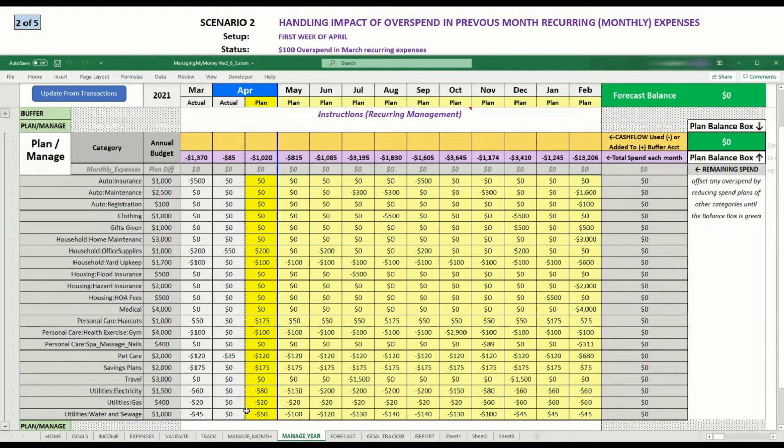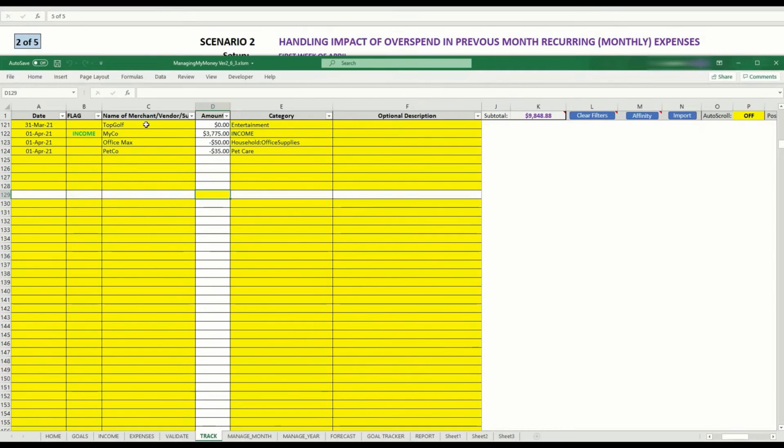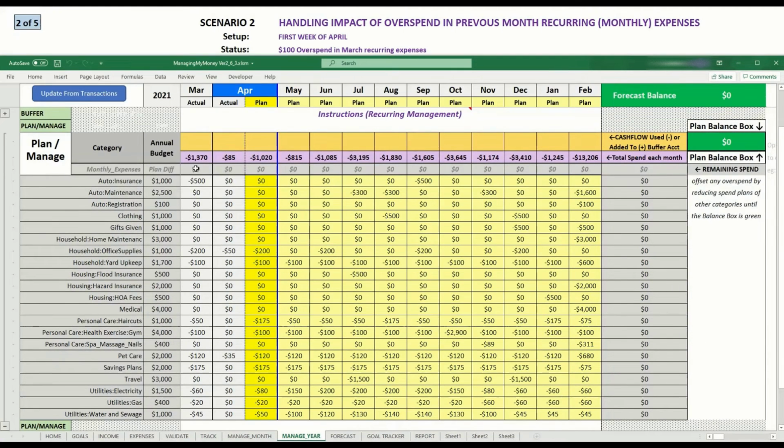The way I'm going to do that is I'm going to go to my tracking sheet. For the month of March, I put in a placeholder for some entertainment that is going to go over our budget for last month. So we spent $100 on Top Golf. Now in this case, when I update from transactions, once the update is complete, it's going to show a $100 overspend on my plan balance.